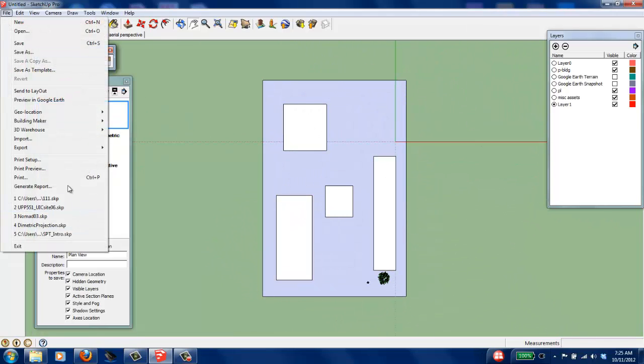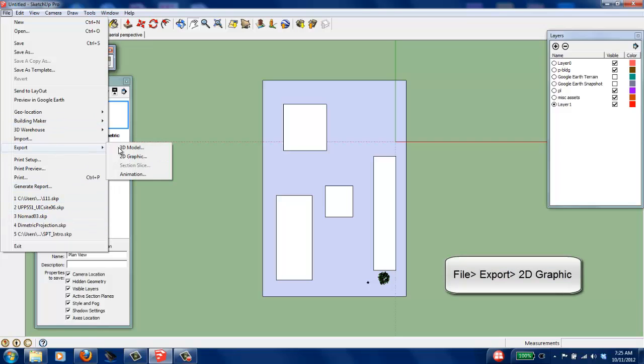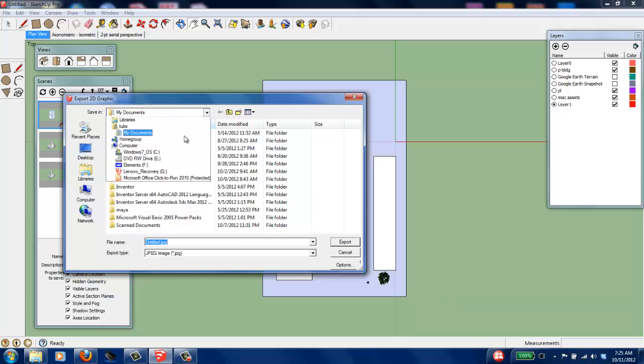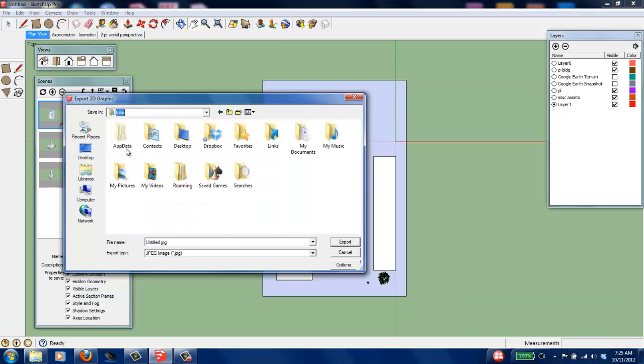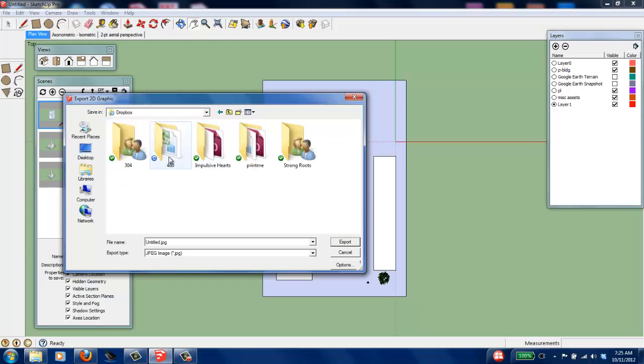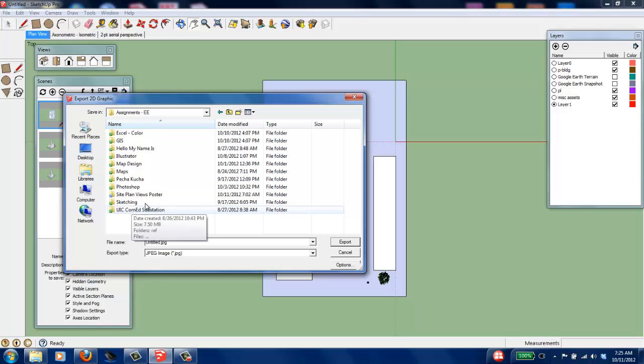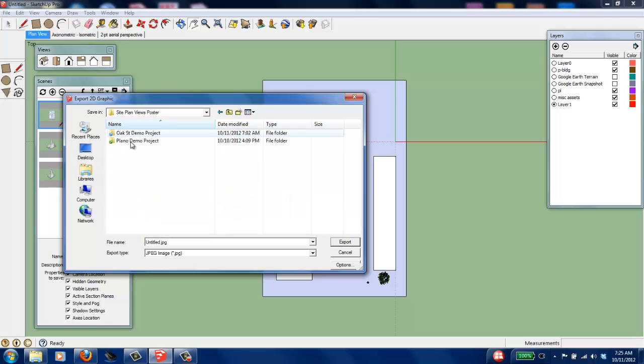I'm just going to go to the file pull down, file export, 2D graphic, and it's going to export to a JPEG file. And do take some time to set up a project directory. I'm horrified by what I see at some of how you guys treat your files on desktops and flash drives and just all over the place.